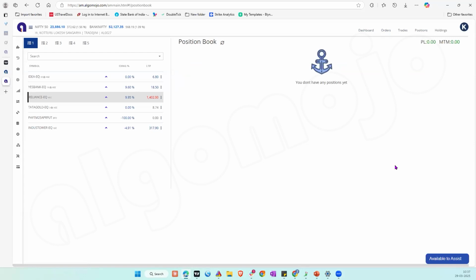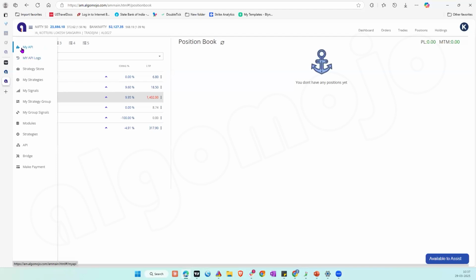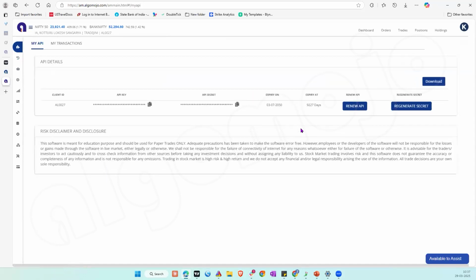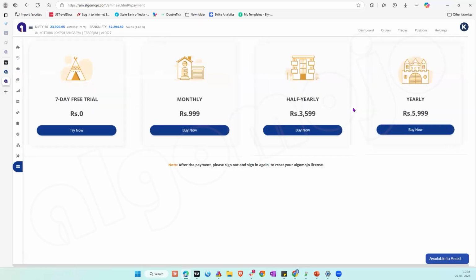Now, for automation, after you log in, you'll need to get the APIs. The way to do that is to go to the My API section, and on the left hand side, you will see these tabs. The first tab is My API. When you're doing it for the first time, it will ask you to generate the API and gives you a 7 days trial. In case you already have an account, you can renew that.